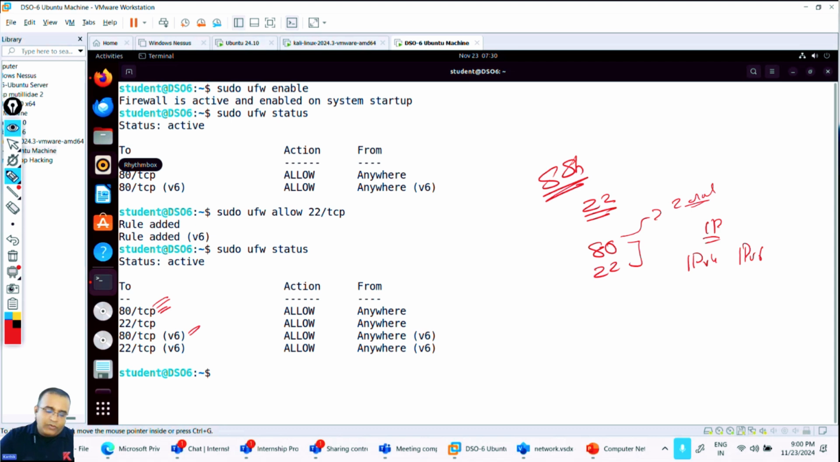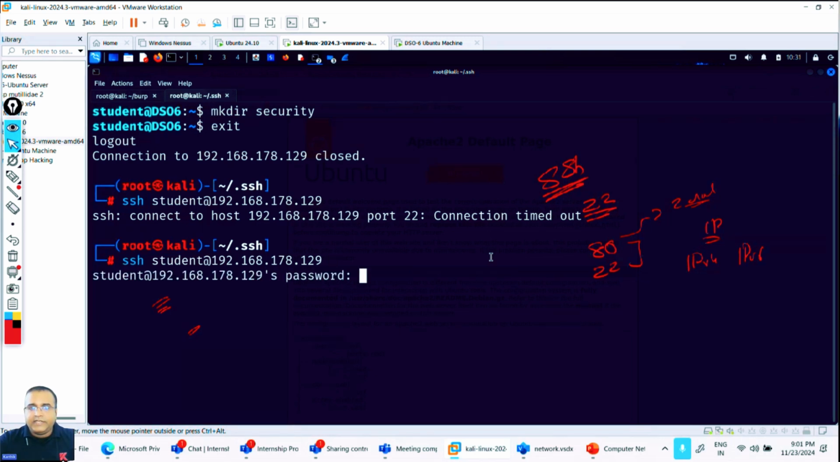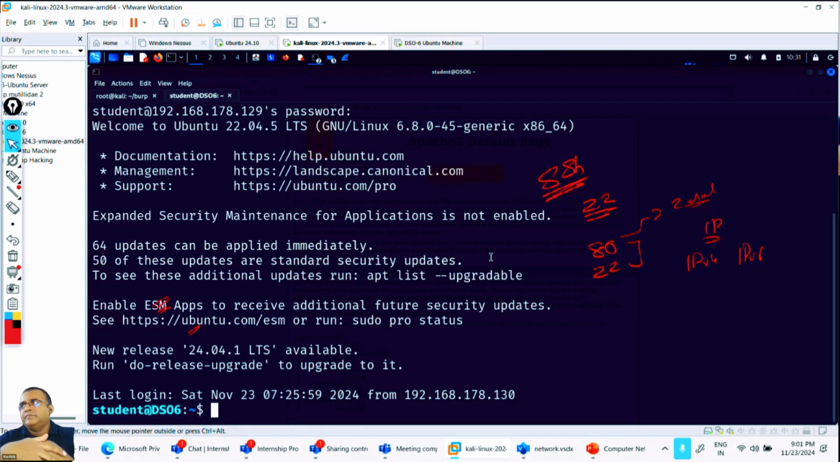So now let me go back to Kali Linux. You see here, connection timeout. It waited a long time for the reply, and nothing came. So now I've written a rule. Will it connect or not? We will see. When I press connect here, see, now it is asking me to enter the password. It is allowed because there is a rule for this.